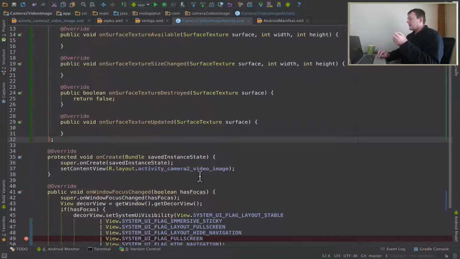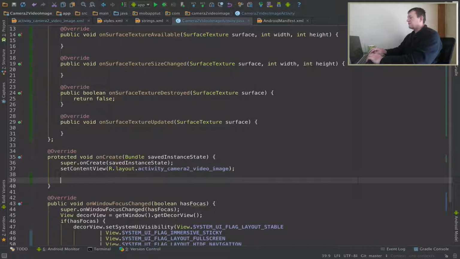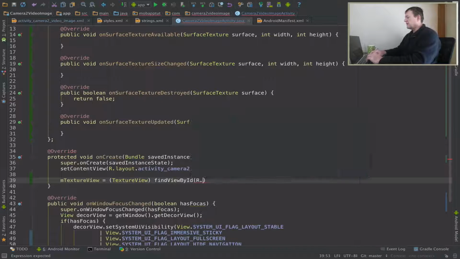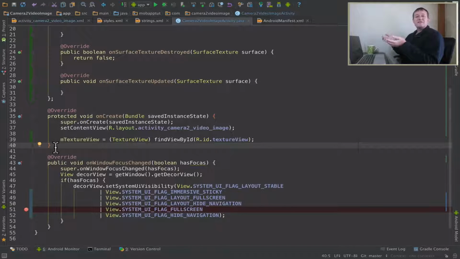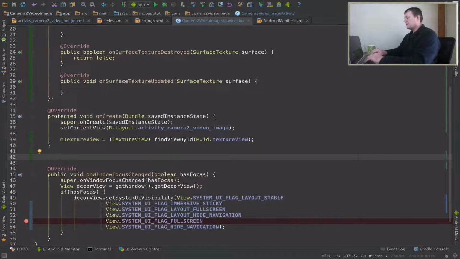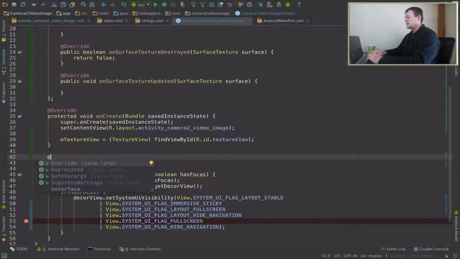Now let's go into the onCreate method and reference the texture view in the layout. So call our texture view. I'm going to need to put a cast on the texture view. Call findViewById, it's R.id.textureView as such. Okay, that's now done. Now I want to check to see if our texture view is available when we start up our application. And a good place to do that is in the onResume method. So I'm going to override the activity's onResume method.